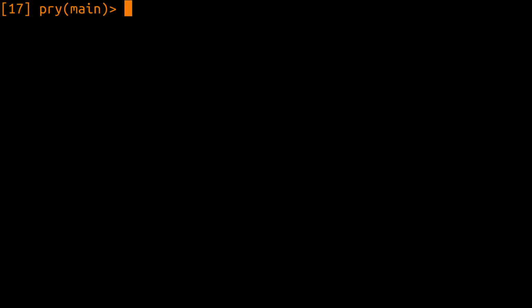It's also worth noting that the keyboard shortcuts from the shell, Control-R and Control-S to search through your history, work in Pry as well. So if we hit Control-R, it will start a reverse search, and if we start typing, it will try to match backwards to lines that we have run previously.